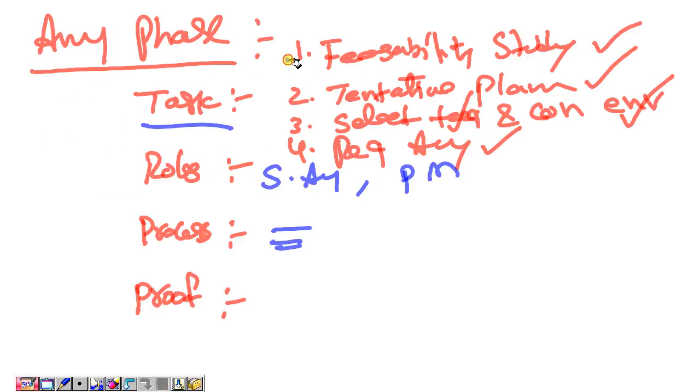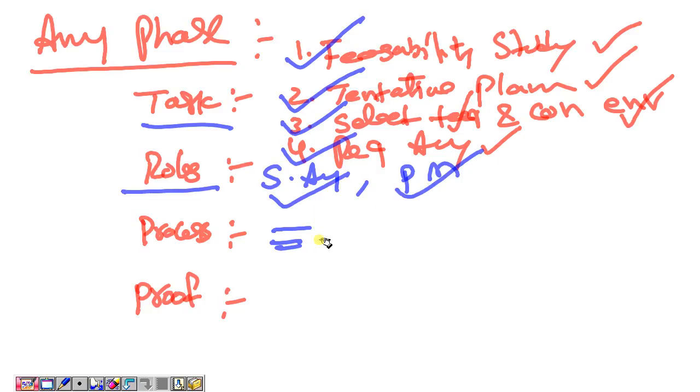Task: feasibility study, tentative planning, select the technology and confirm the environment, and requirement analysis. Roles: system analyst, project manager. What is the process? First, we go for the feasibility study. It is a detailed study of the requirements, to see whether the project can be completed successfully within this budget, within this duration, and within these resources or not. They can analyze and mention that here in this section.